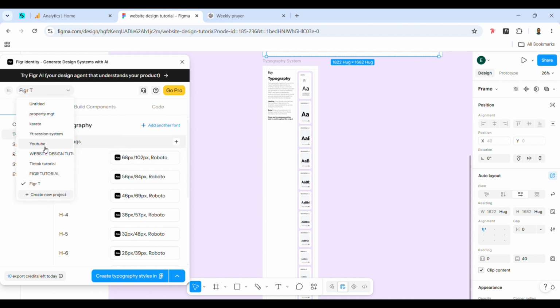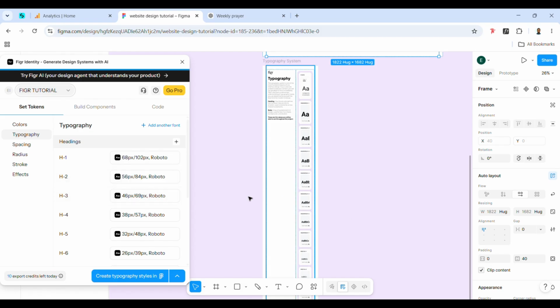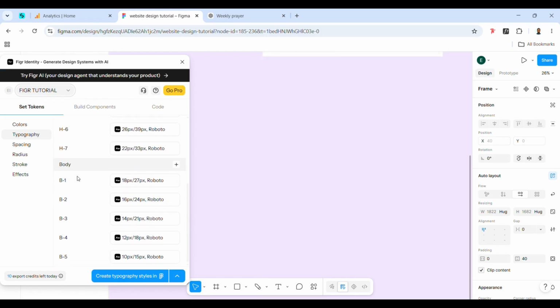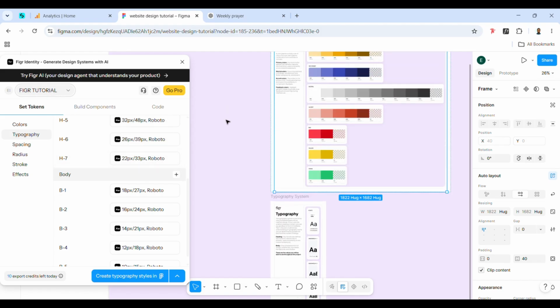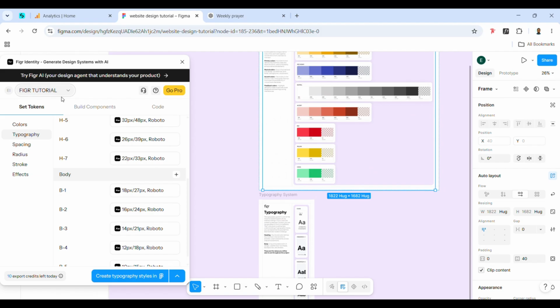Or if I want, I can as well create a new project. These are the styles I have created before now. If I want, I can create a new project. So that is how it works. So you see, I changed to Fig Tutorial, a plugin I used before now. You see, everything here changed to the new tokens.